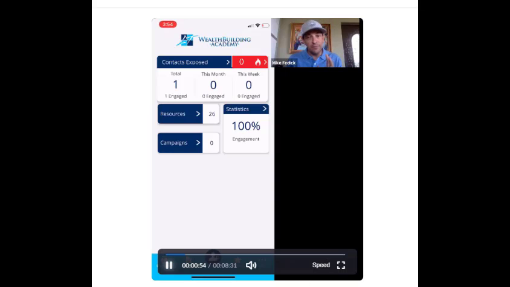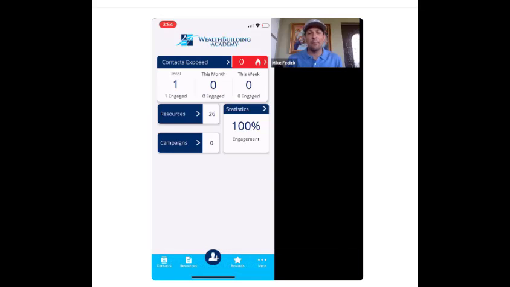The very first thing is when you log in, this is the home screen to the app. The numbers at the top are going to represent your personal activity, that you're sending out information to prospects and following up. But most importantly, what you're going to utilize the app for is your consistent, daily, ongoing training, which is in what we call the resource library.